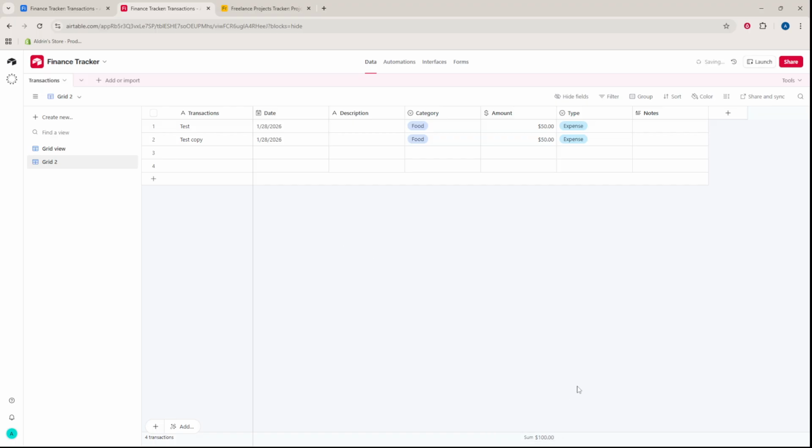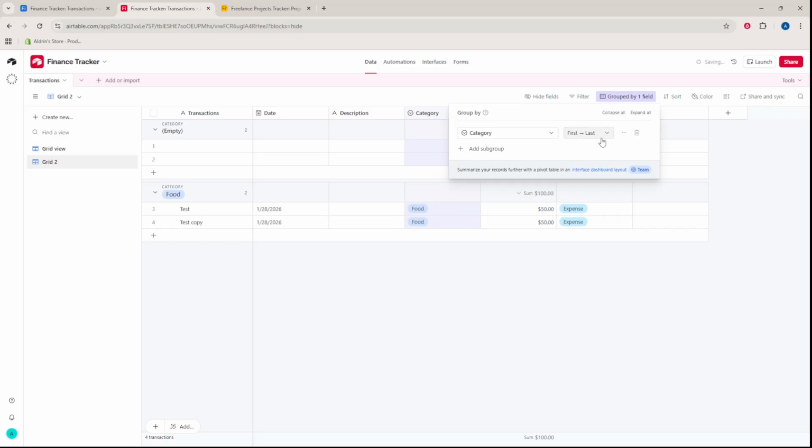Repeat this for income by duplicating the view, switching the filter to type equals income, and renaming the view so they're easy to recognize. To make things more visual, try grouping by category to see where your money goes. You can also experiment with other views like calendar or Kanban if you prefer different perspectives. And use colors to highlight categories or types for faster scanning.